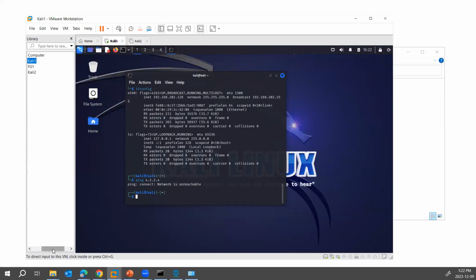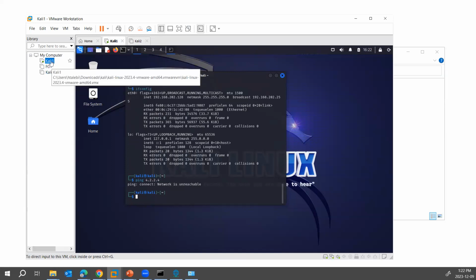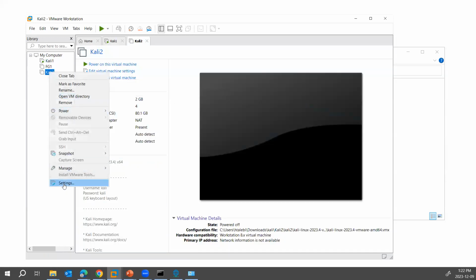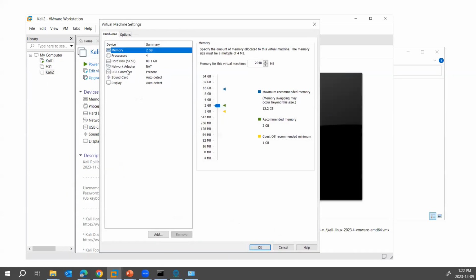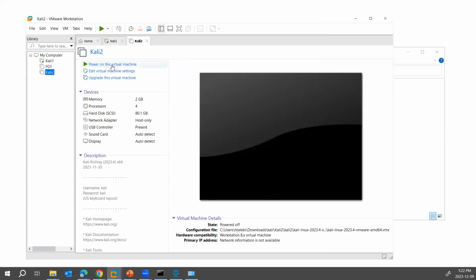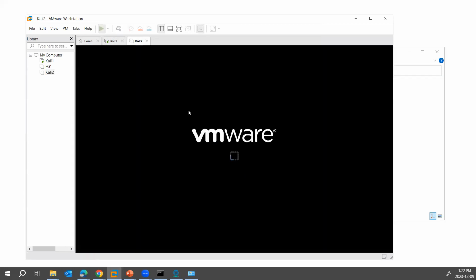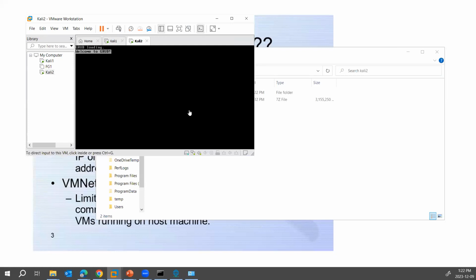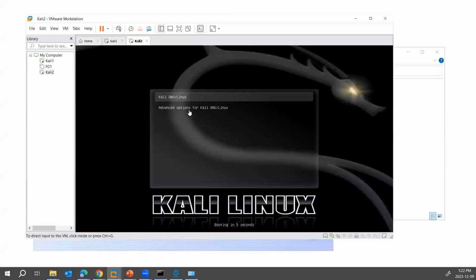Okay. So this one is host only, right? So I'm going to bring this one also to host only. Then turn on the Kali number 2. Let's see what the IP address is, and then we can understand how you can have connectivity between the VMs. Also, there are different options. This is the option that we have here, and you can use it.